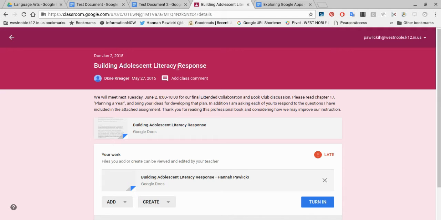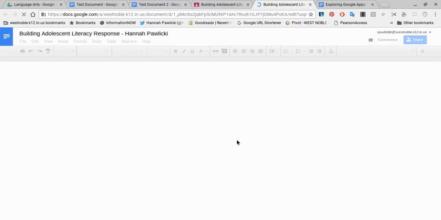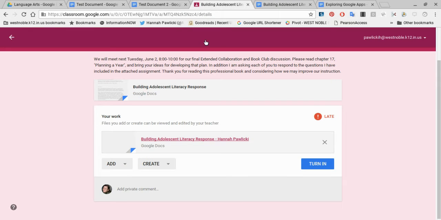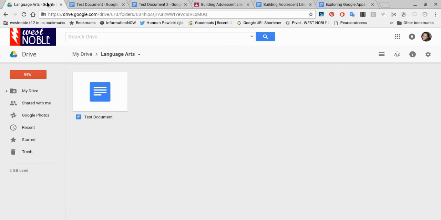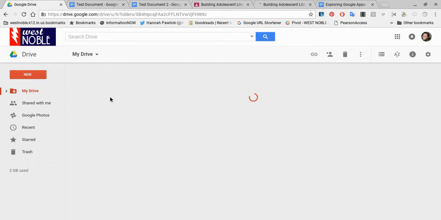So you can see this assignment was called Building Adolescent Literacy Response, and then it has my name attached to it. I can then click on that document, and I can type my response to that question or that prompt right in that document. The only difference with creating a doc within Google Classroom is that if you create it within Google Classroom, when you go to your Google Drive folder, you would need to, if you want to find it to continue working on it within Drive, you would have to go into Classroom.